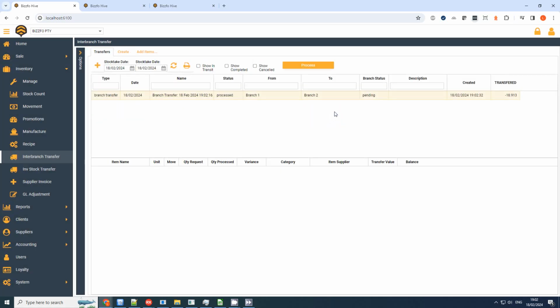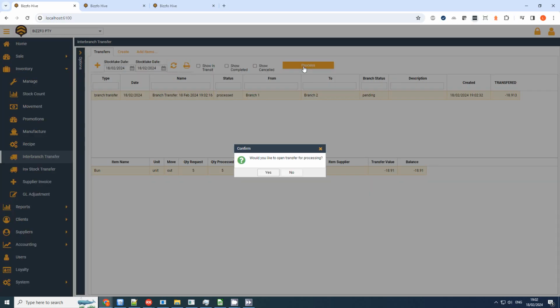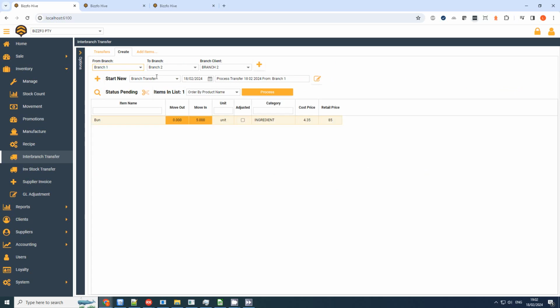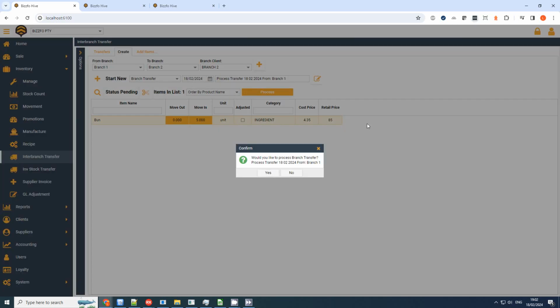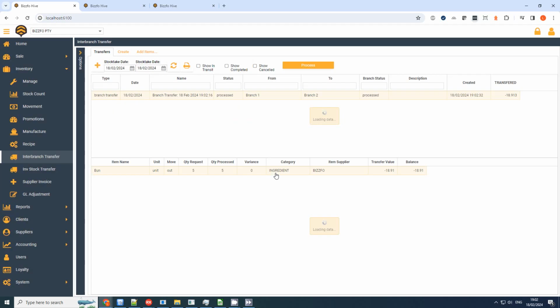All right, good. And just reading the screen, we've got processed branch 1 and branch 2 is pending. So I'm just going to process this as well, just to make sure it is received at branch 2, because I'm going to transfer back as well. Okay, so that's accepted. If you read the screen, processed branch 1, branch 2 processed.